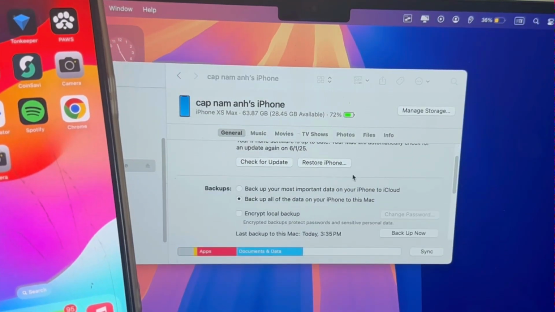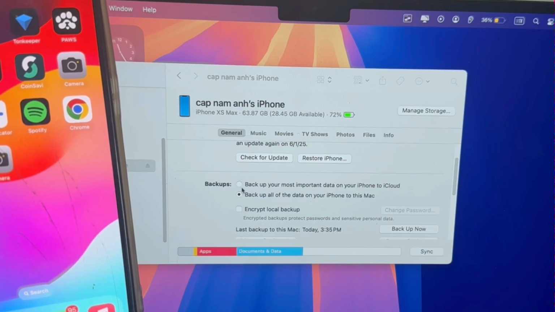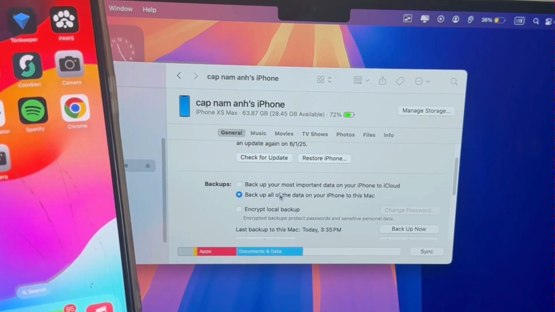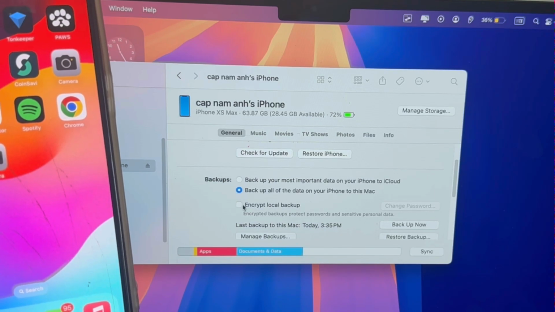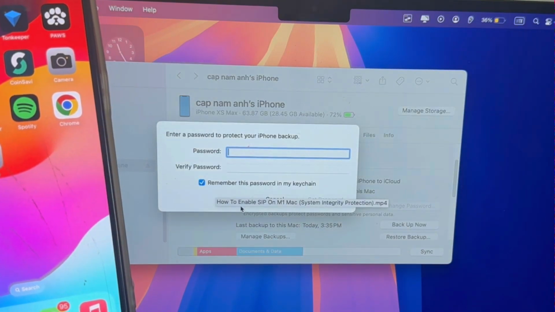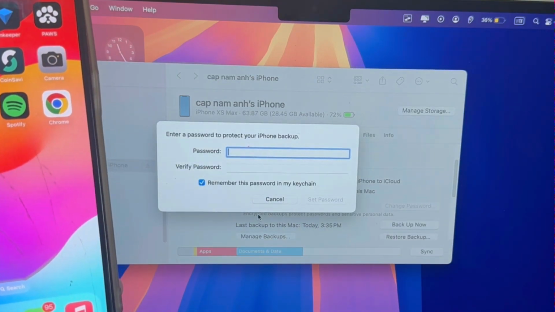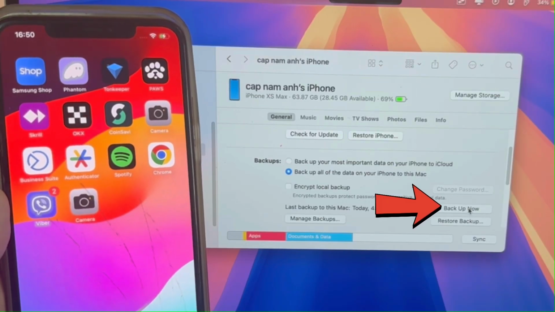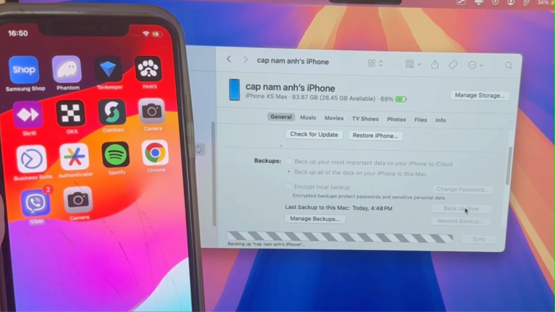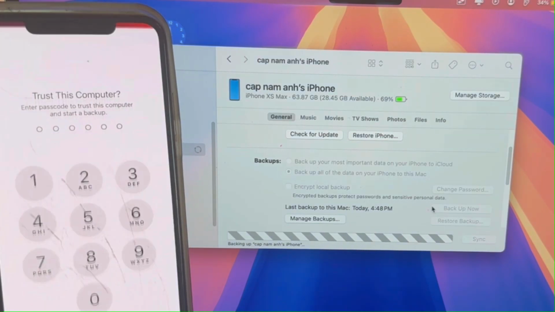Under Backups, choose Backup all of the data on your iPhone to this Mac. For extra security, check Encrypt Local Backup and set a password. This will also back up your saved passwords and health data. Click the Backup Now button. The backup process will start and may take a few minutes depending on the size of your data.